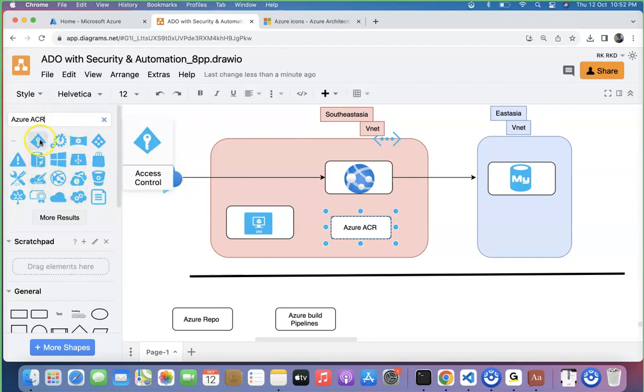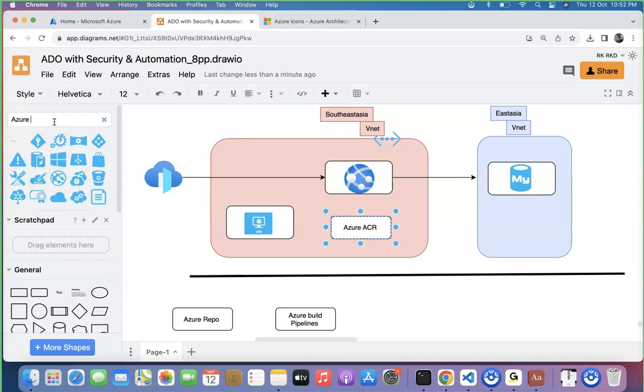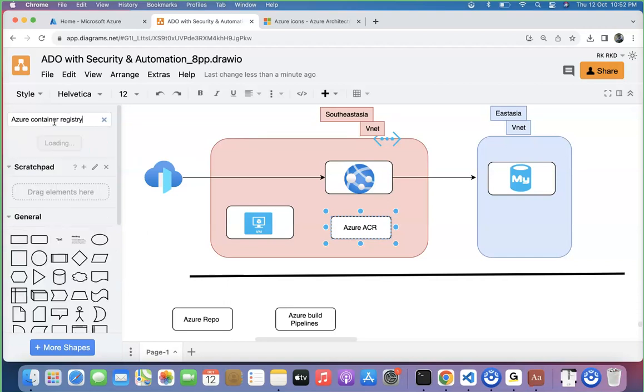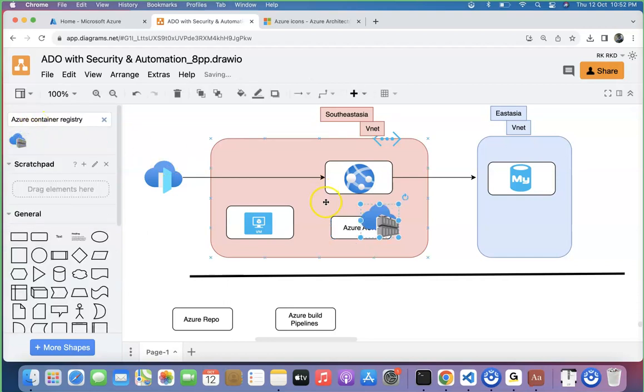I'm taking the Azure ACR. Let me double check what exactly the Azure ACR is here. I don't see anything here. Let me type container registry very clearly. Yes, awesome. I'm taking this particular icon and keeping it here. This is the container registry icon. So far good. So now what exactly are you trying to do, team?